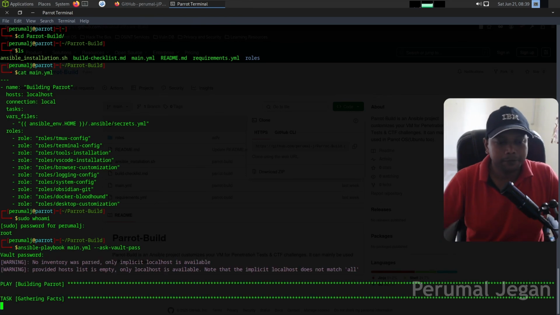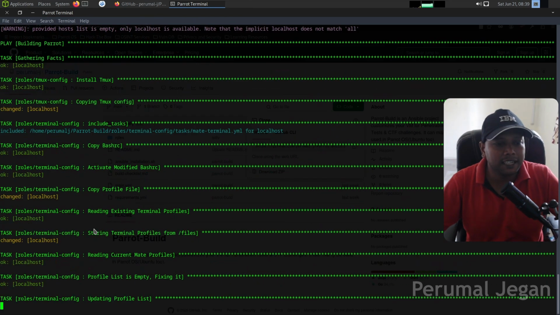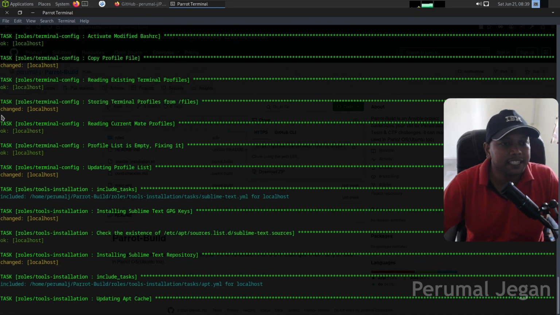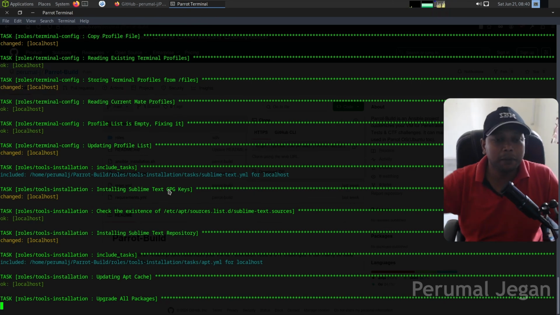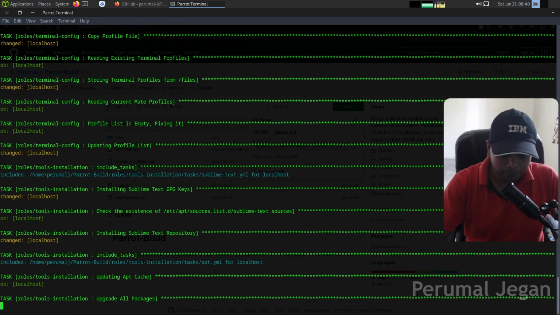So let's see. It is going to install the tasks one by one, and you can see the status changed here. You can see the titles that I gave in my Ansible project: updating profile list, installing Sublime Text repo, installing Sublime Text GPG keys, which will be used to sign the repo from where Sublime Text will be downloaded. So this is the thing. It is going to take some time. I'm going to pause this video here and unpause once it is done.